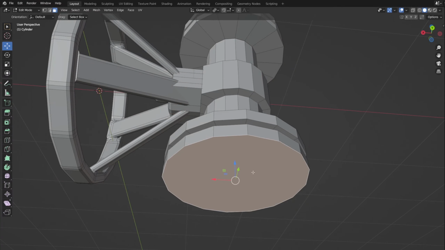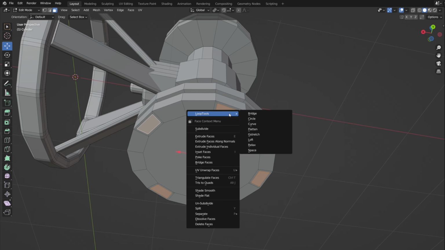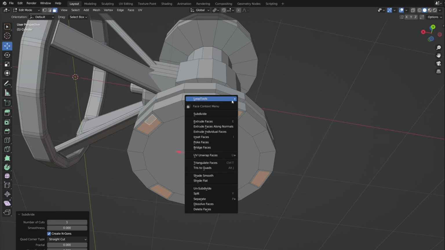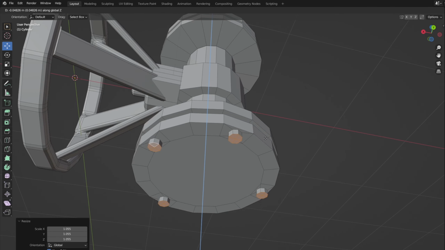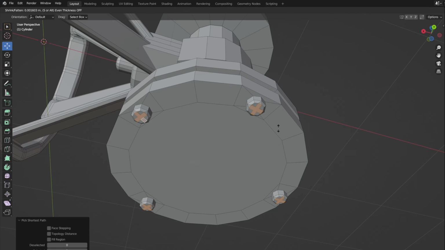To create screws, I use the loop tool circle option. In order for the circle to have more detail, we need more mesh. Right click and subdivide. If we activate individual origins, we can scale the screws individually. With Ctrl B for bevel and E for extrude, we can add more details.